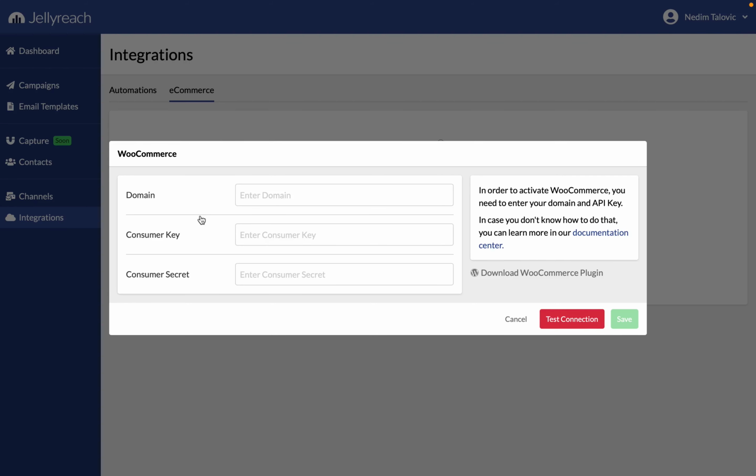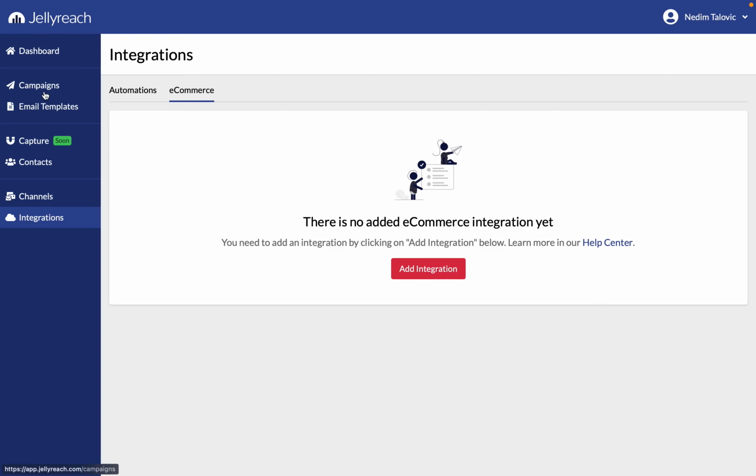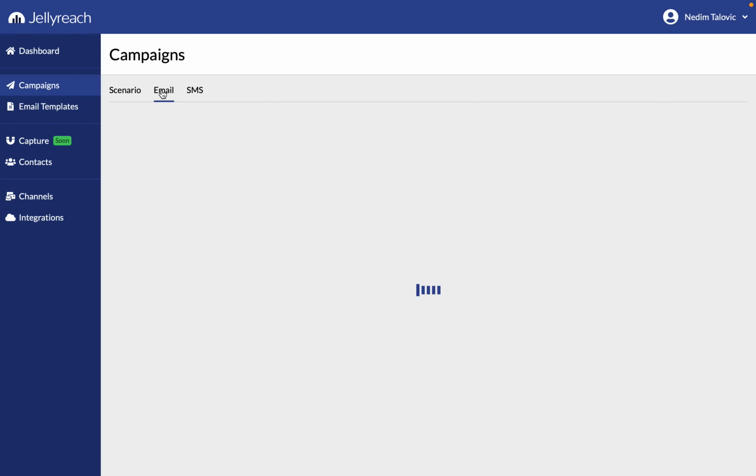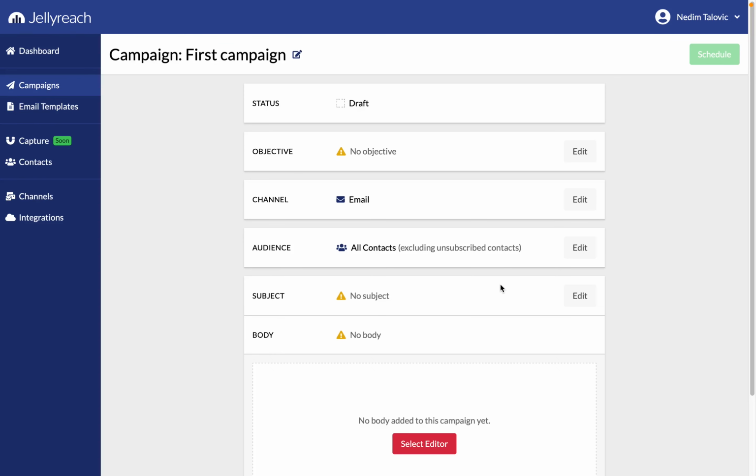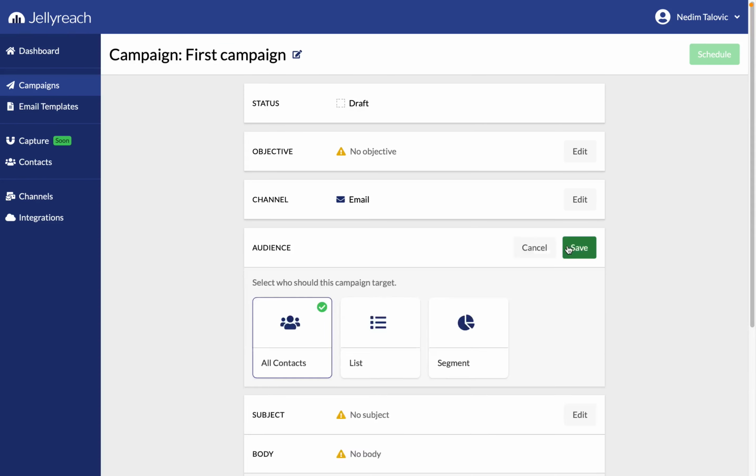First, let's create an email campaign. Go to Campaigns, select the tab Email and click Create First Email Campaign. Name your campaign and click on Save. Edit the audience you want to target. You can choose all contacts, contacts from a list, or contacts from one of the segments that you previously created. I'll choose the list Jellyreach and save it.